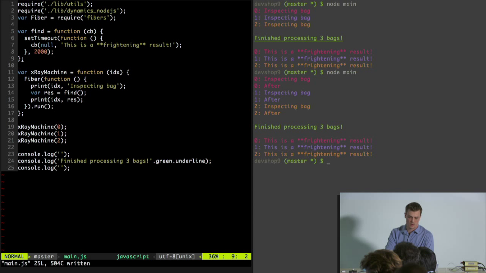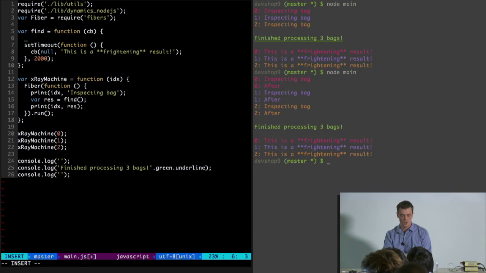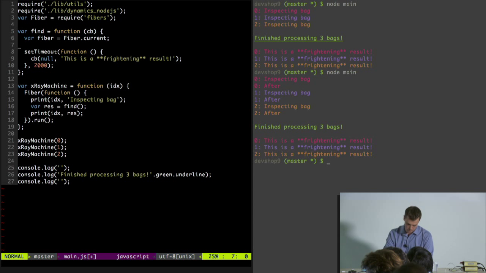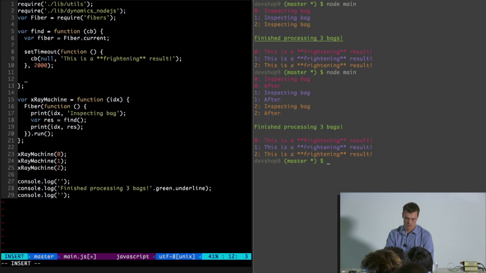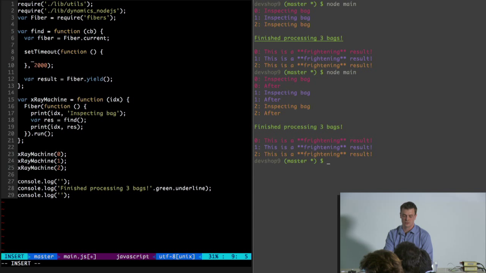And so to do that, let's go in and change this find method a little bit. We're still going to use setTimeout to simulate an asynchronous function, something that puts something back onto the event loop at a later time. But this time what we're going to do is get a reference to the current fiber. And I'm going to create a variable called result and assign it equal to fiber.yield. And inside of the timeout, I think it's run. We'll see. Ghoulish result this time.